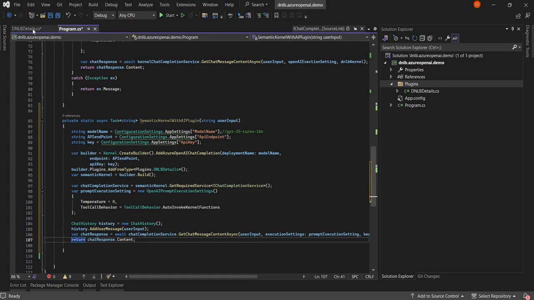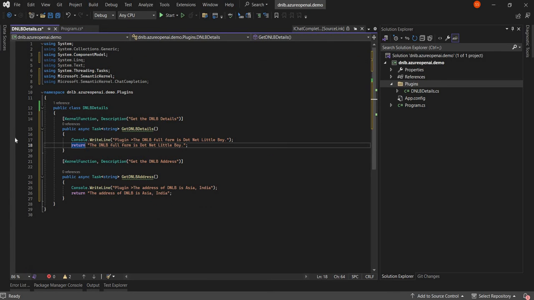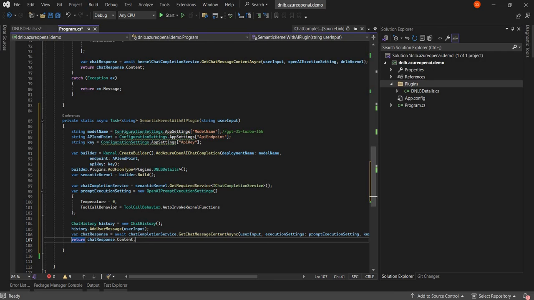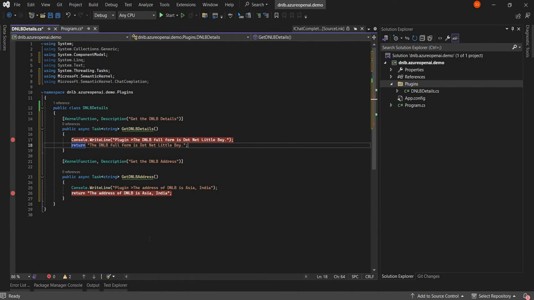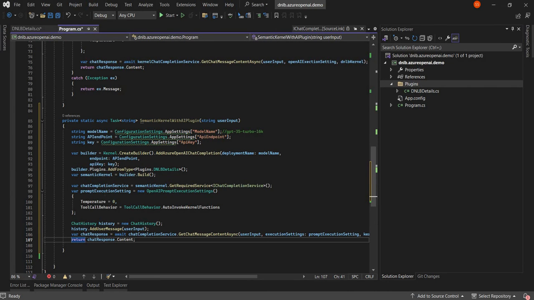So now I'm going to set breakpoints in this function. When you search a query related to that, if it hits that breakpoint, it means the kernel has automatically decided to execute these kernel functions. Okay, so I think our code is ready now.